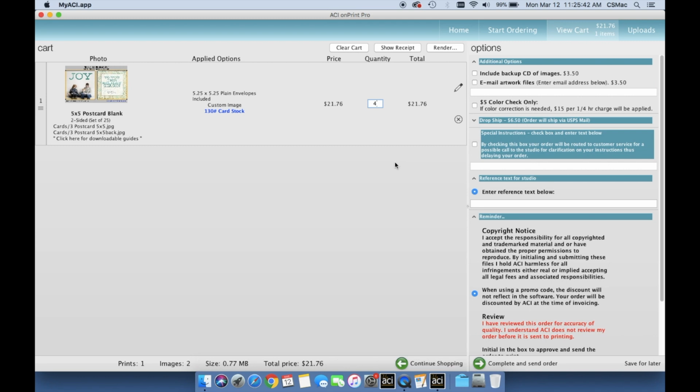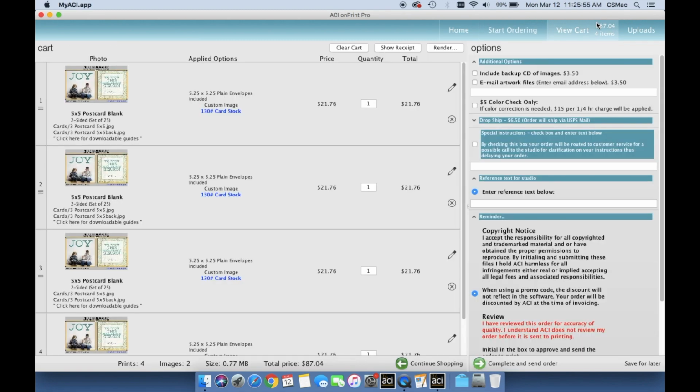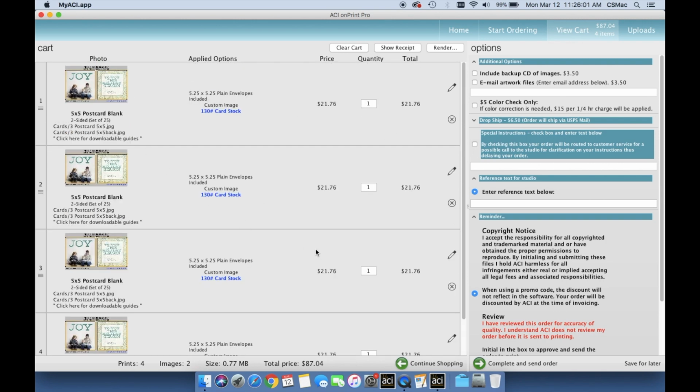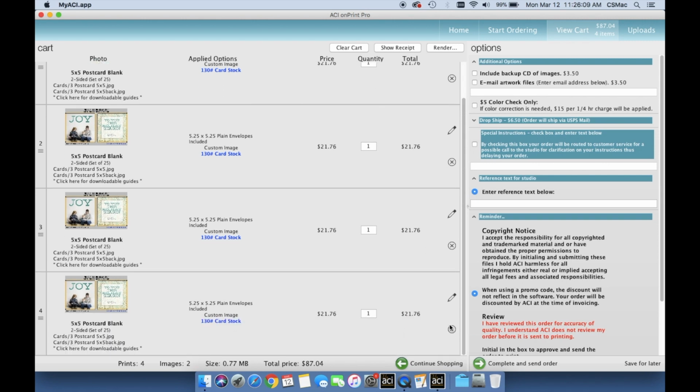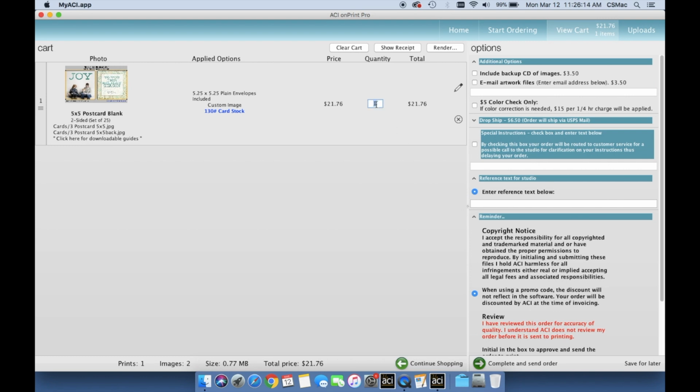The wrong way to order this would be if you left this at 1, and then we're going to go back to this previous screen and hit this 3 more times, and then go back to our cart. You'll see that there are 4 items within the cart. For the BOGO to properly apply, it only has to be 1 with an adjusted quantity. This would be the wrong way to order this. So we're going to go ahead and remove the extra 3 and change the quantity to 4, which is 100 cards. That would be the proper way of putting it in your cart.